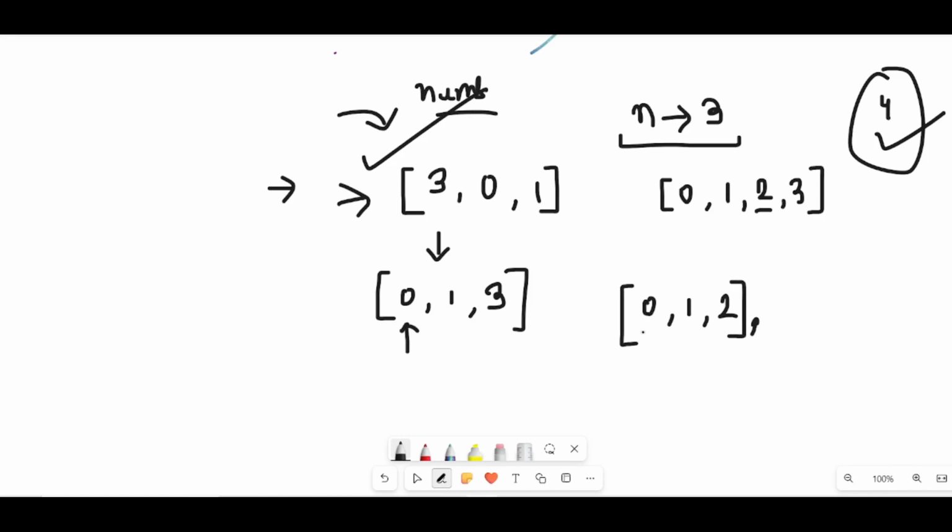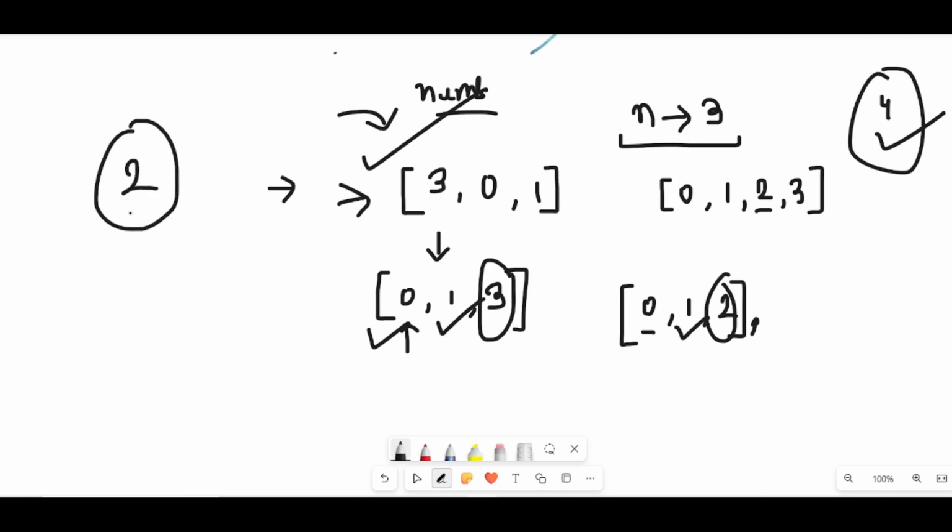So we have 0 at the very first place, that's good. We have 1 at the second place, that's good. But we do not have 2 at the third place, rather we have 3 at the third place. That means 2 is the missing number. So the answer for this test case is 2. That is, 2 is the number which is missing from the range, right? So that's how we can solve this problem if we sort the array.